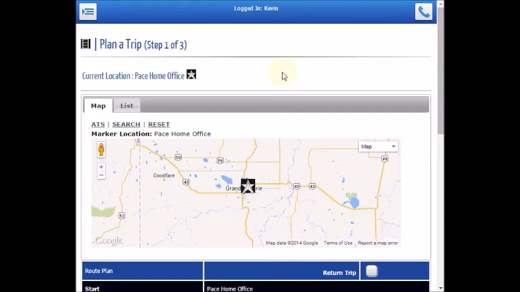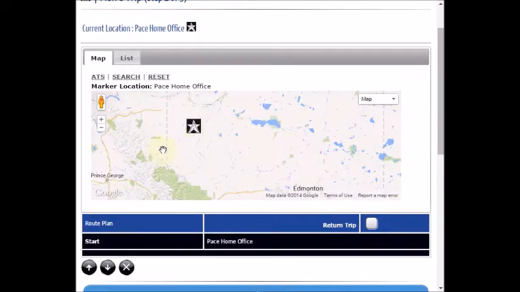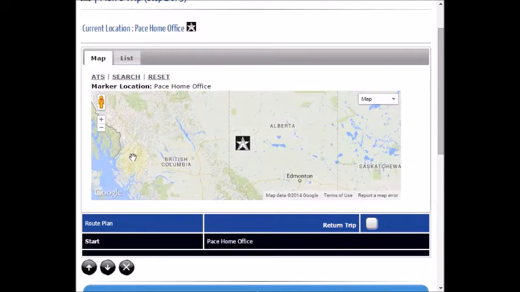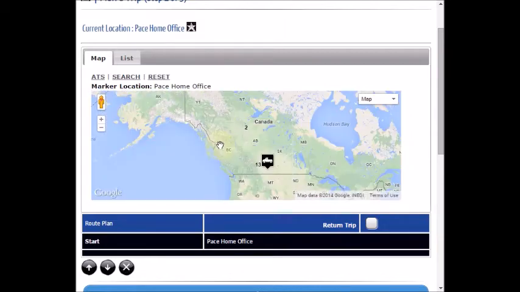So we're starting right now inside the mobile app. You can see I'm logged in as Kevin right now, and I'm currently located at my house. So today we're going to plan a trip, and you can see on the map here that we have some saved locations throughout the province. And as well, you can see our current location as marked by the vehicle, the truck.